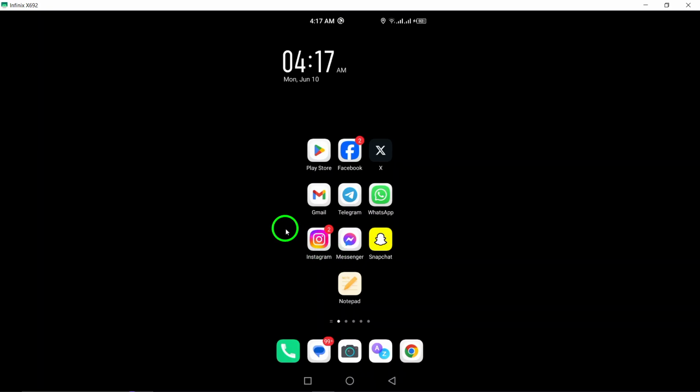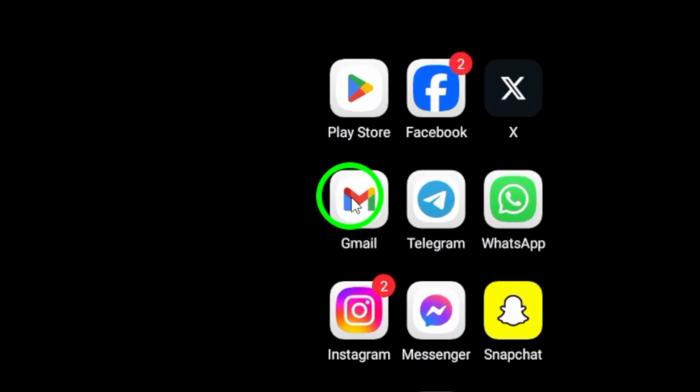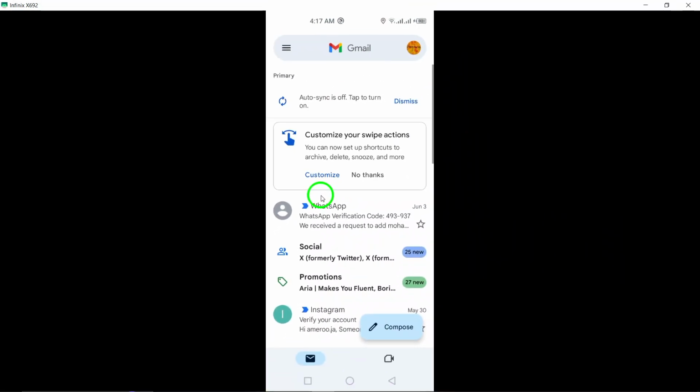Step 4. Open the Gmail app on your Android device. Access your inbox to compose a new message or reply to an existing conversation.